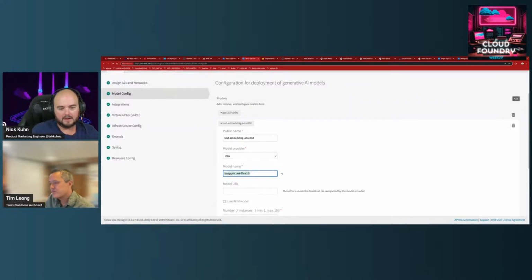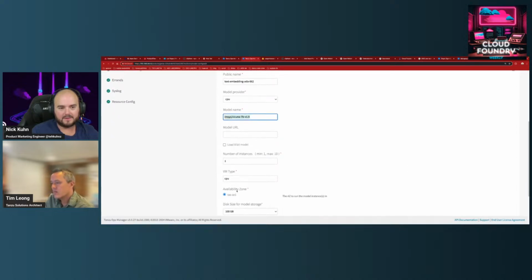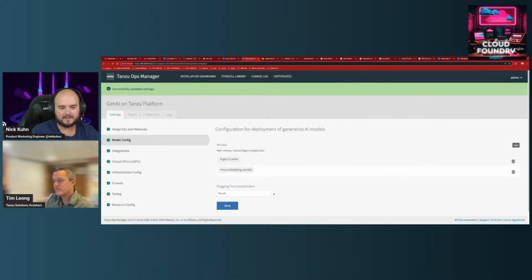Yep. All right. So I think I saved that. CPU, disk, zone. Yeah. All right. Perfect. Well, I'm going to save it just one more time just to make sure. Okay. And then we'll add one more model.